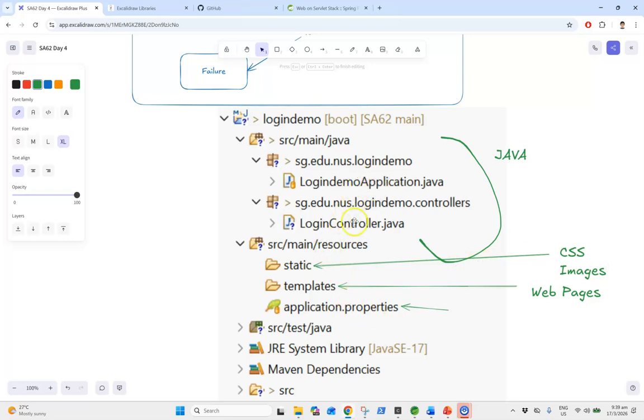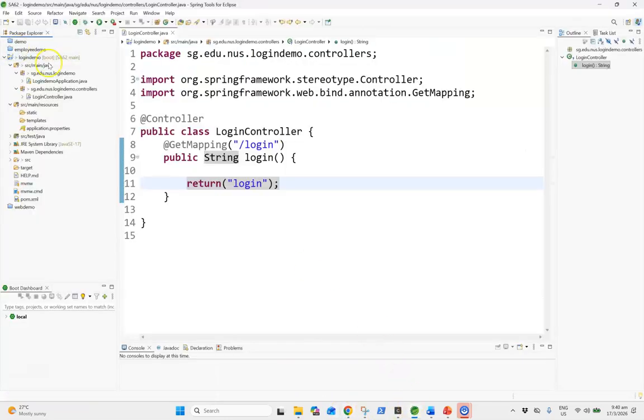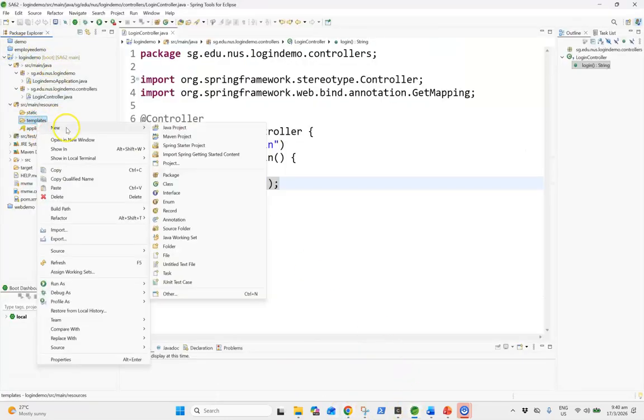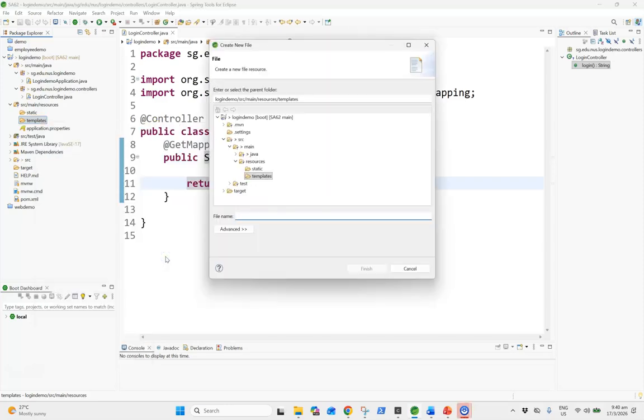So when the login controller is going to look for the page called login, it is going to go and search the templates folder. That's the default folder. So we have to create an HTML page inside this templates folder. I wish I had help, but this tool doesn't help much on the HTML syntax, so I'm just going to say login.html. Okay.